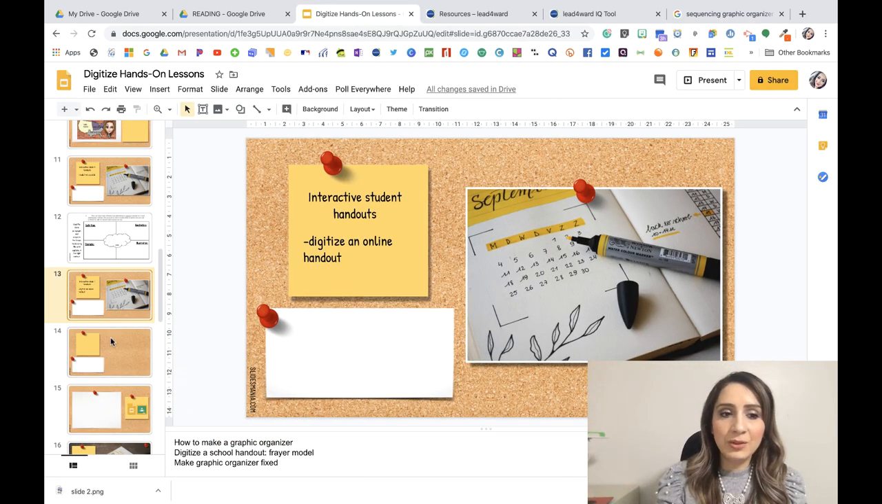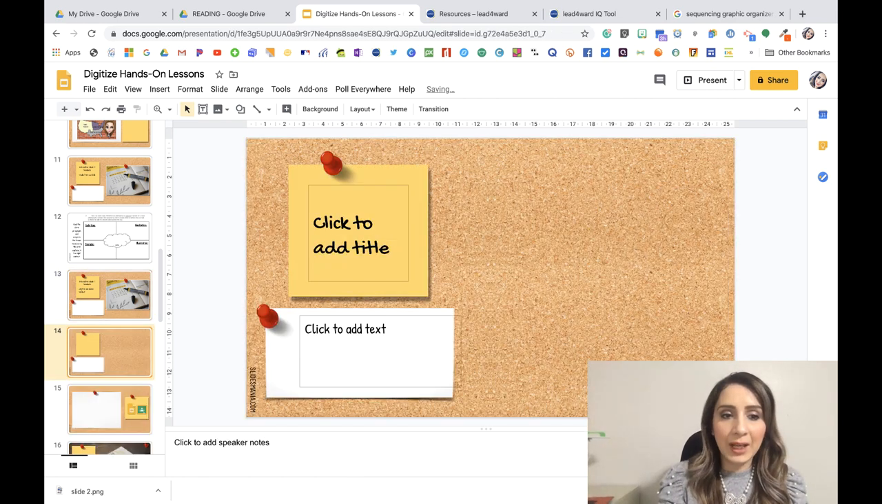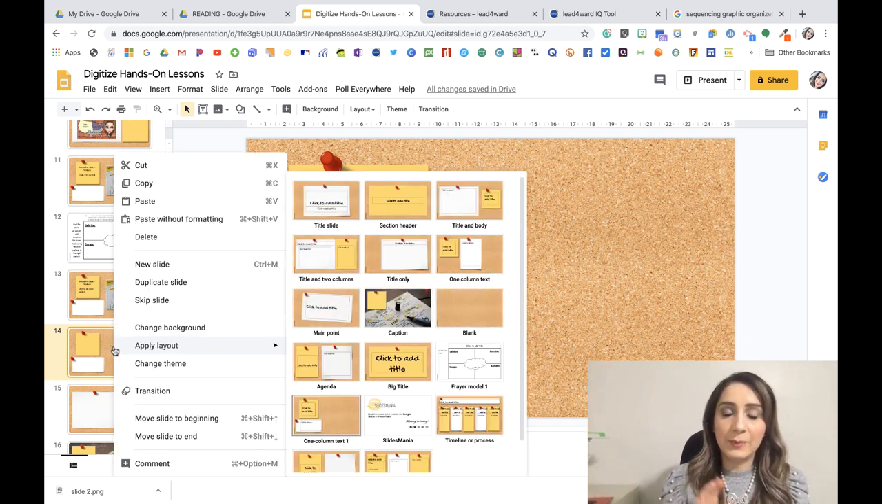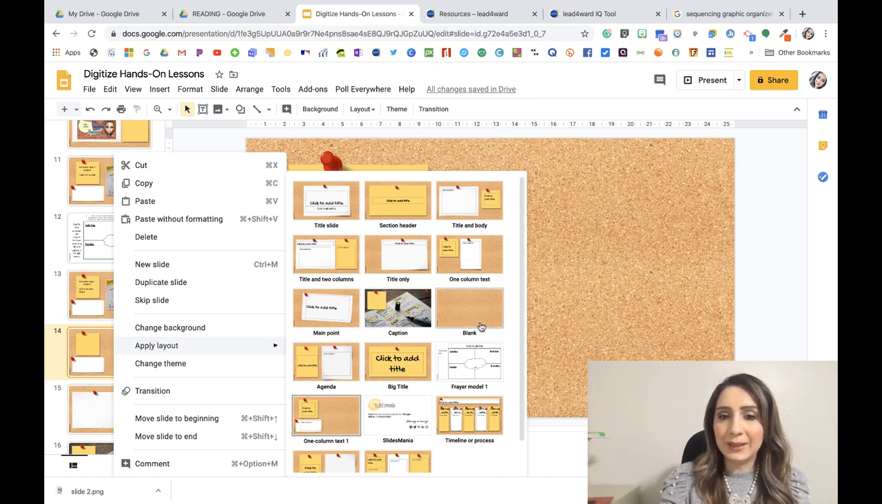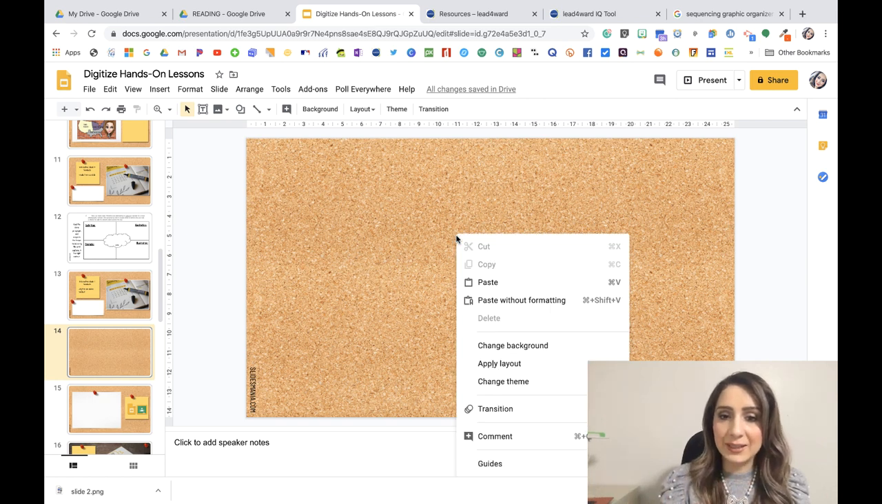Now, what I'm going to do next is open a new slide, but I'm going to change the layout of the slide. So right click that slide. And remember, if I'm going too fast, pause, rewind, and go back. And I'm going to apply this blank one, okay?